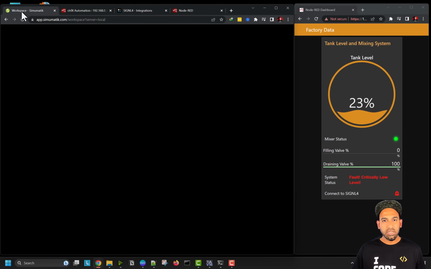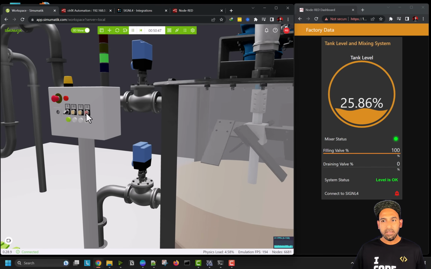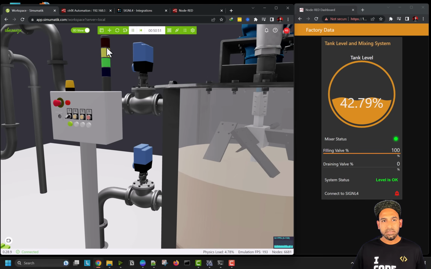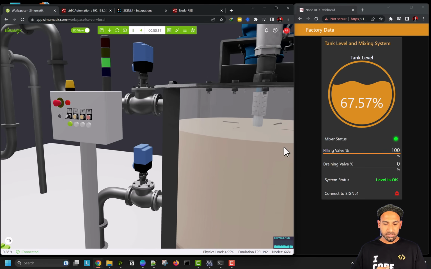Let me just really quick reset my alerts. So I will reset that. And now it is showing level is okay. It's blinking. Now level is okay. Now let's notice what happens. I'm going to open my screen recording again.